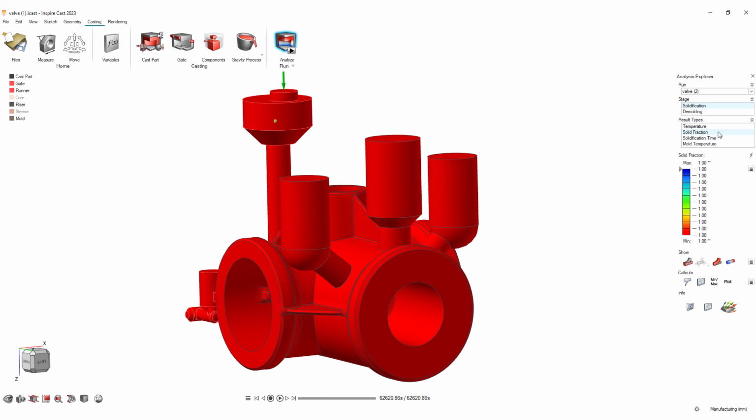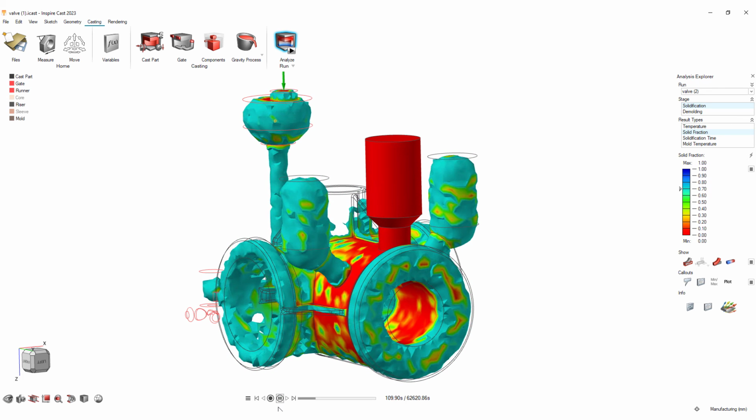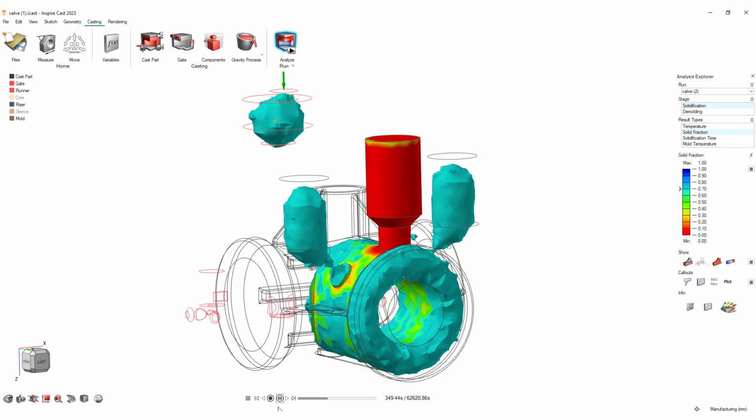With the enhanced riser configurations and a few rapid simulations, we've created a high-quality final component, devoid of porosity and ready for the casting process.